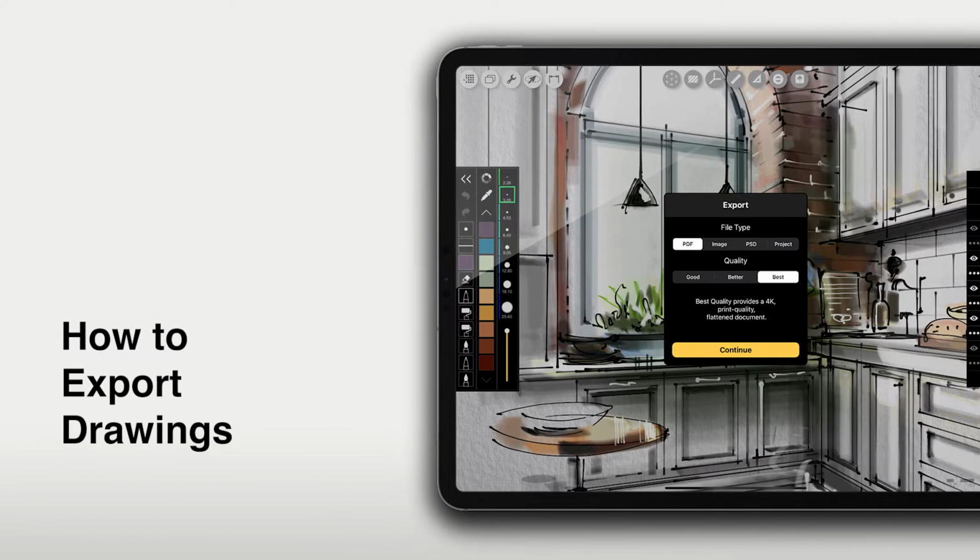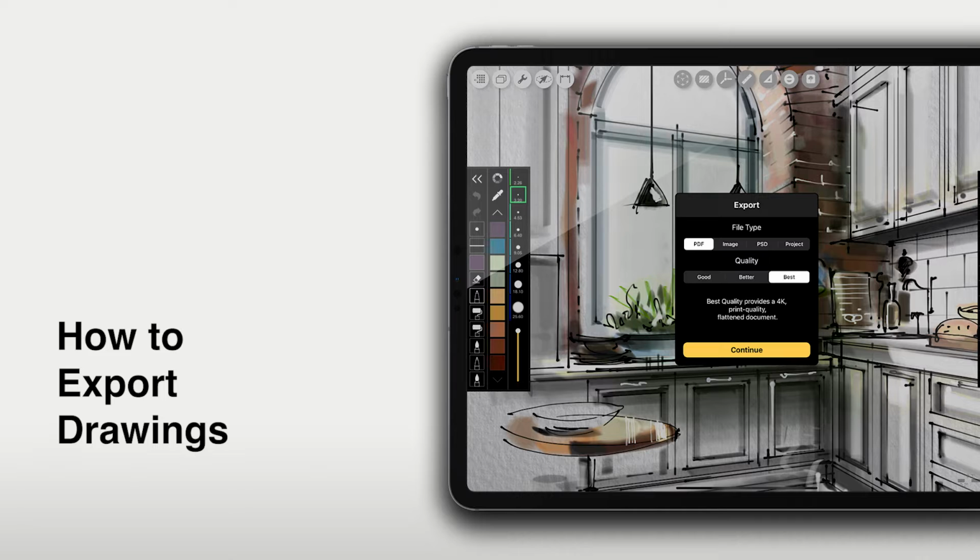In this video, we'll learn how to export your drawing as a PDF, an image, a Photoshop file, or a project file. Let's get started.